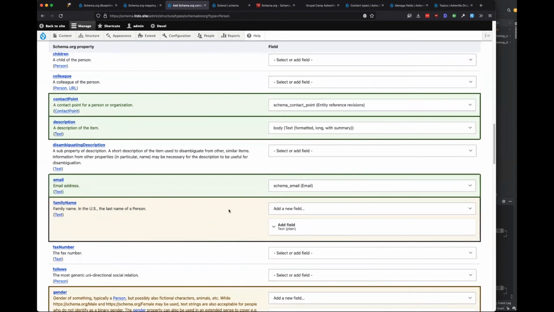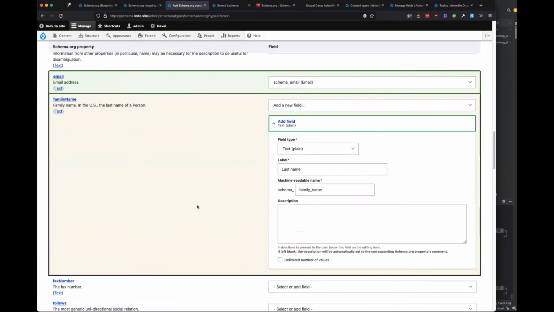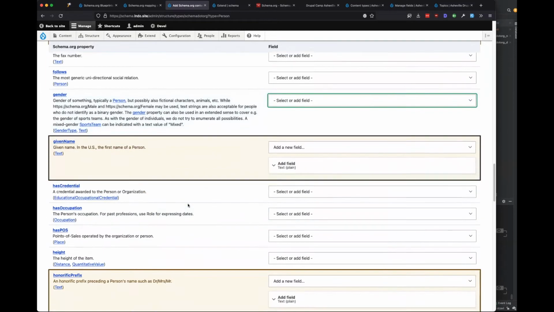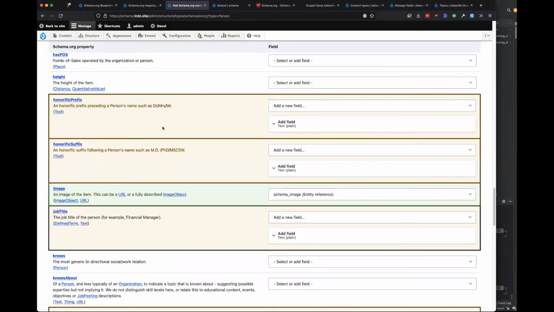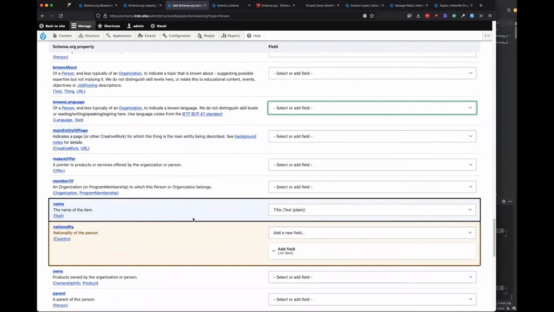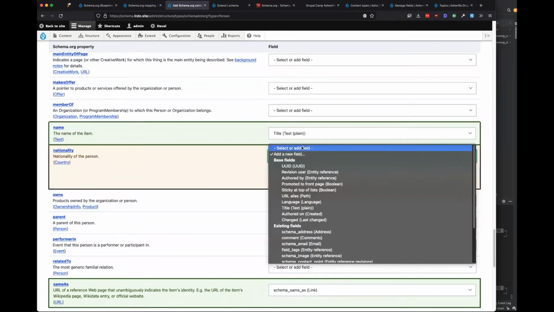I've already done a lot of this. Family name, yeah, we'll take the family name. Email, gender, we don't really need to track that. Their given name is their first name. Yep, I like the honorifics, it can't hurt. Job title, yeah, we probably want to know that. We don't need languages. We don't need nationality.